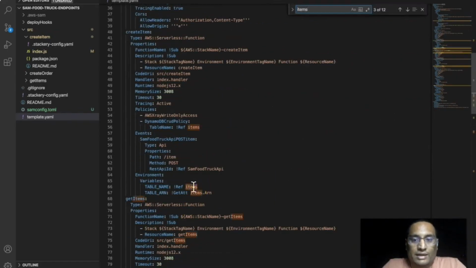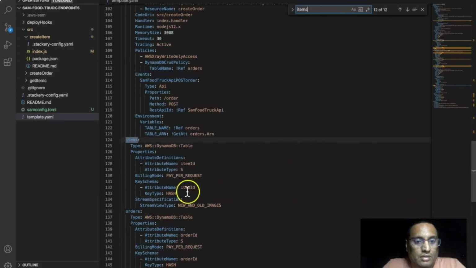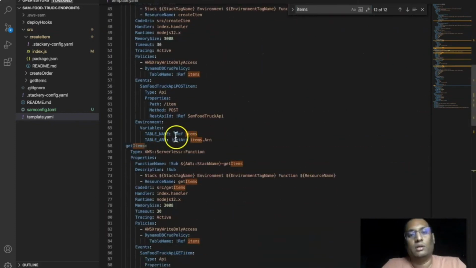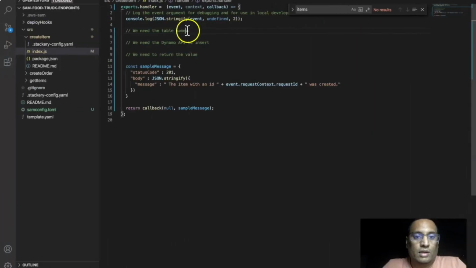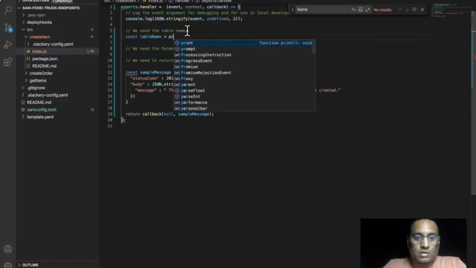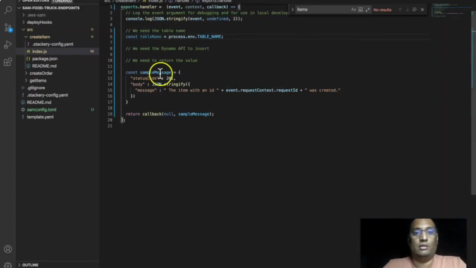So if you search for items, it must be the name of the DynamoDB table. Yeah, so it is referring to this items. That's the reason why it is saying, please refer to this table when I mean table name. So if you want that table name to be available for you in the Lambda function, all you need to do is copy the variable and use this. Table name is process.env.TABLE_NAME. That's all you need.